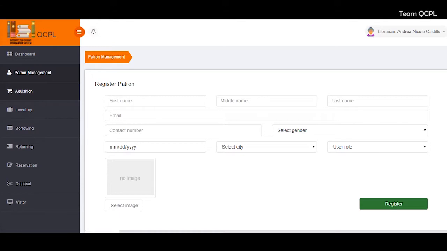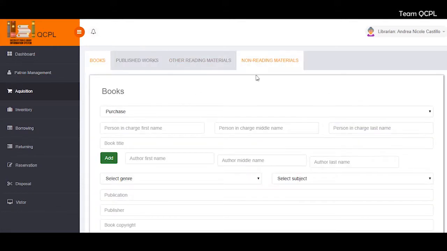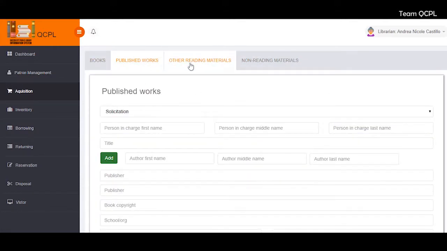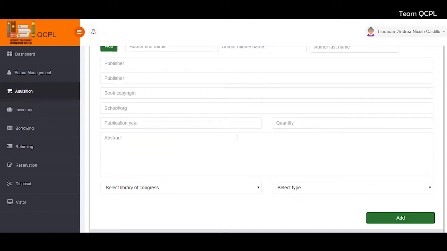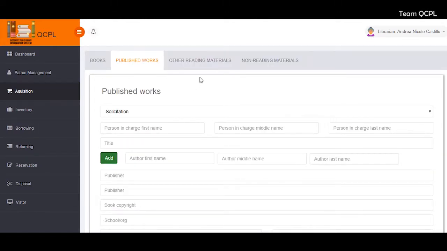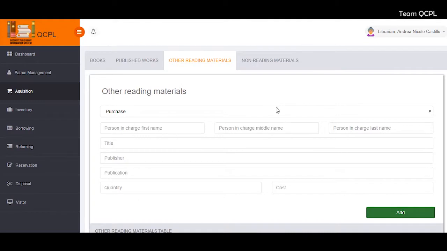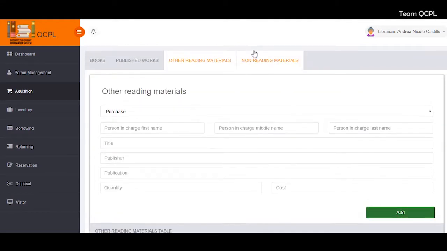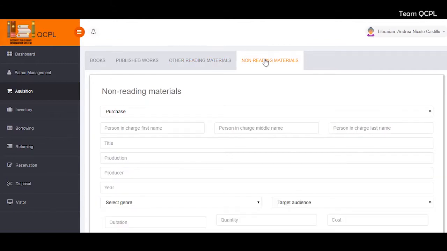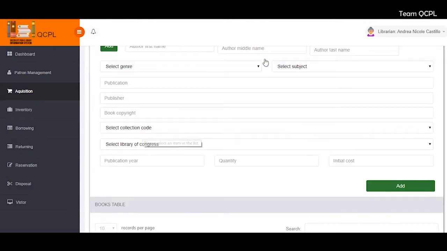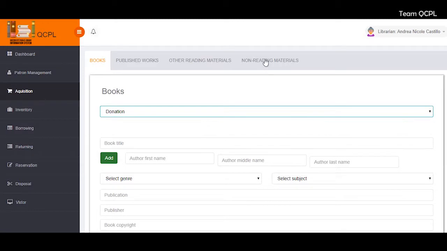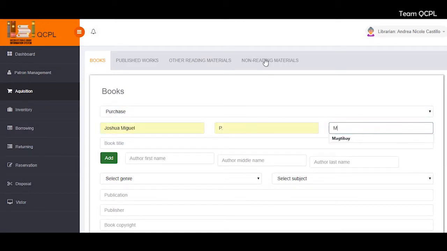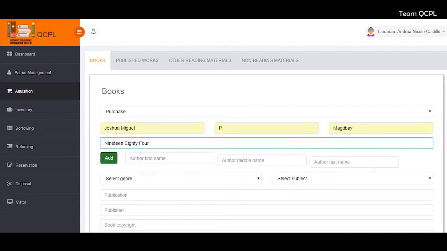Another module is the acquisition module. The processing of the acquired and verified received materials happens in the acquisition module. There are three types of acquisition: purchased, donation, and solicitation. Each type has different required fields. For example, purchased materials have fields for the seller's information and the cost of the material, while donation and solicitation do not have those fields.